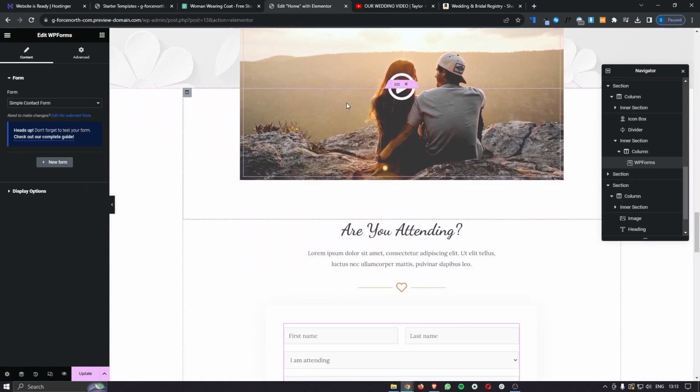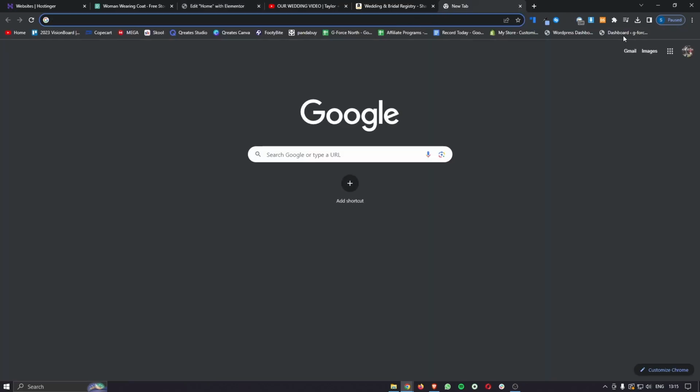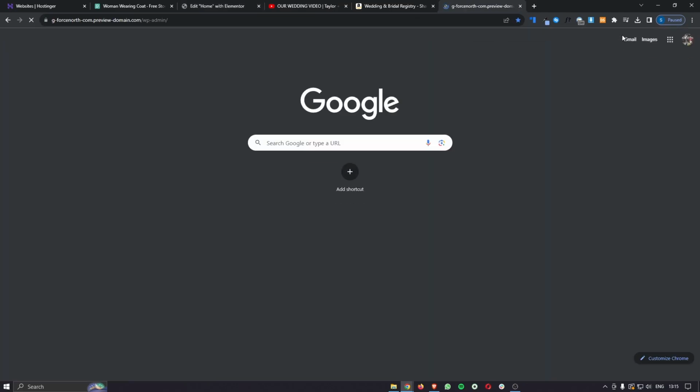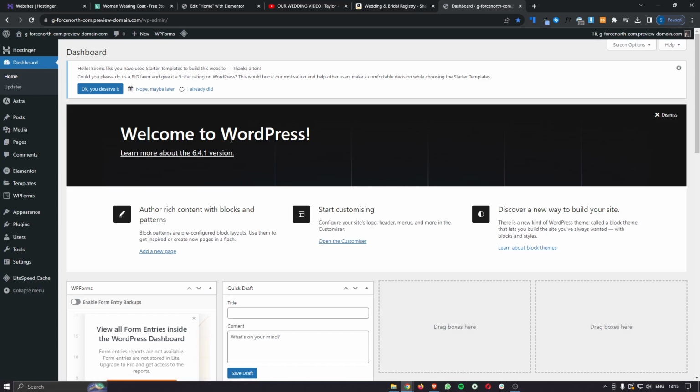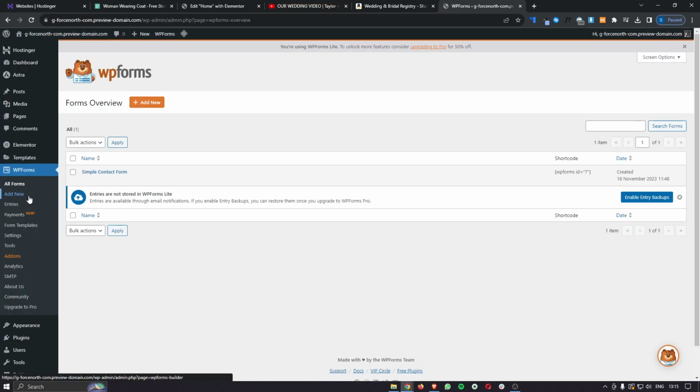Now, once we have added that, the next thing we want to do is test out this form, just to double check that this actually works as it is meant to. All we need to do is open up a new tab. As you can remember, we specifically bookmarked this tab so that we could get back. Once the WordPress dashboard loads up, go to WordPress forms down this left-hand side and open that up. You can see this is the simple contact form, the one that we created earlier.